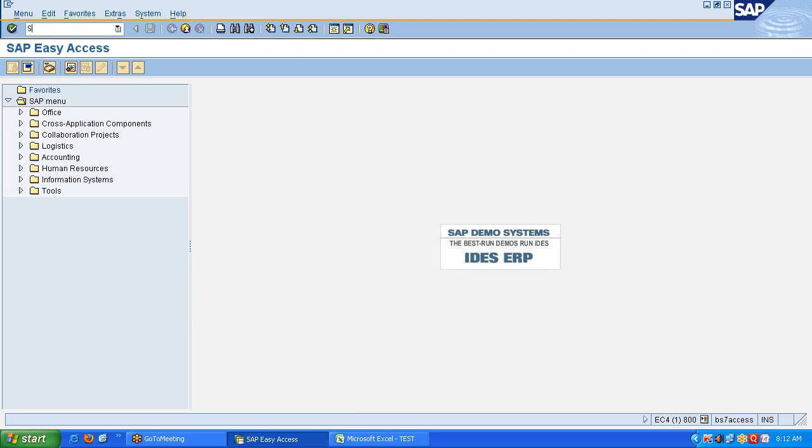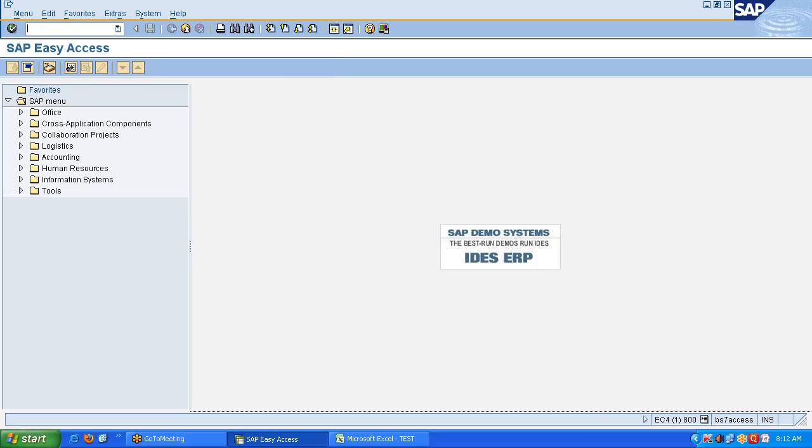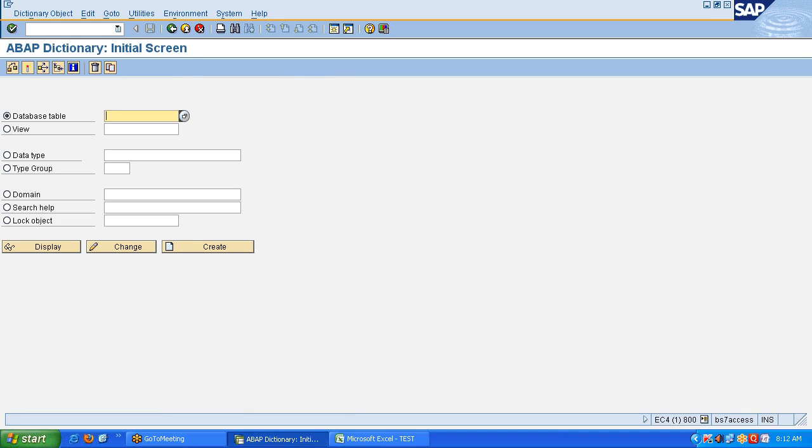Now I have a question. I will go to SE38. I'll type here SE11 and press enter. Will I go to the SE11 screen? I'm pressing enter, but it's not taking me to SE11. If you want to go to SE11, come back, then type SE11 here. Then you can go.